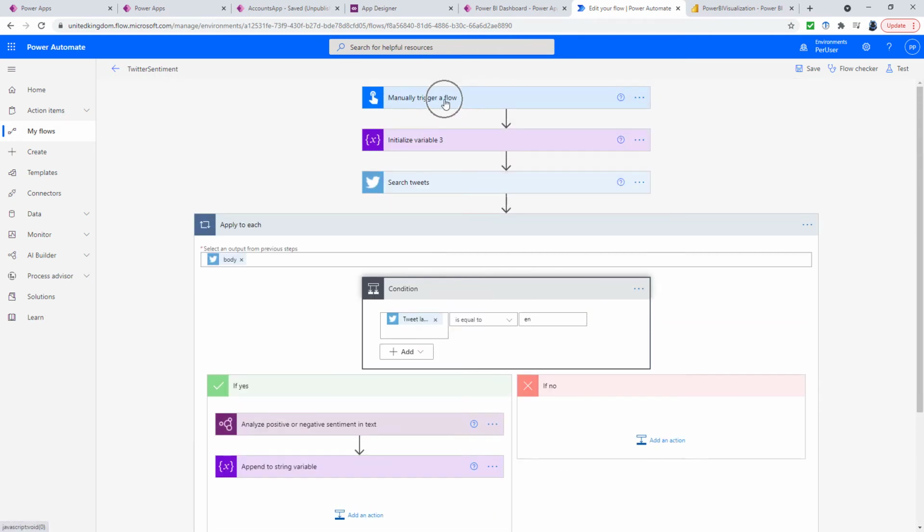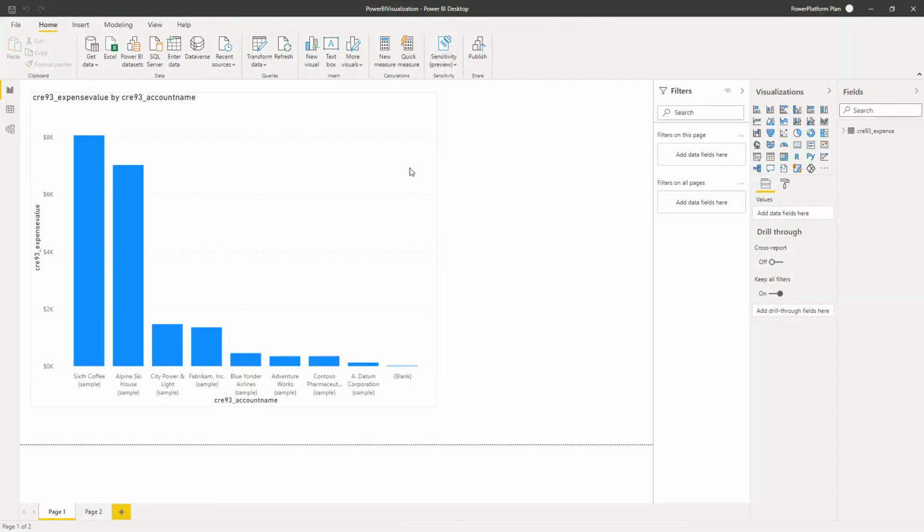So I can do that whenever I press a button, or when something changes. For instance, maybe some information has been added into a row in the Dataverse. Or maybe I'll do it on a scheduled occurrence. So in other words, every half hour or so. So that's Power Automate. It's all about flows. It's all about automation. Next, we've got Power BI, and this is in two different varieties.